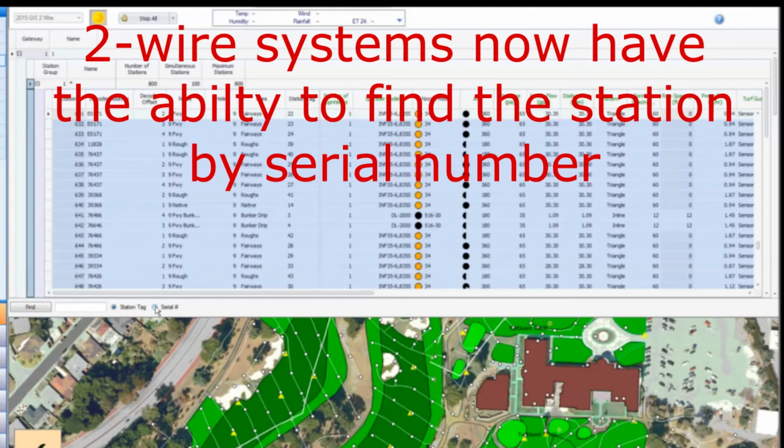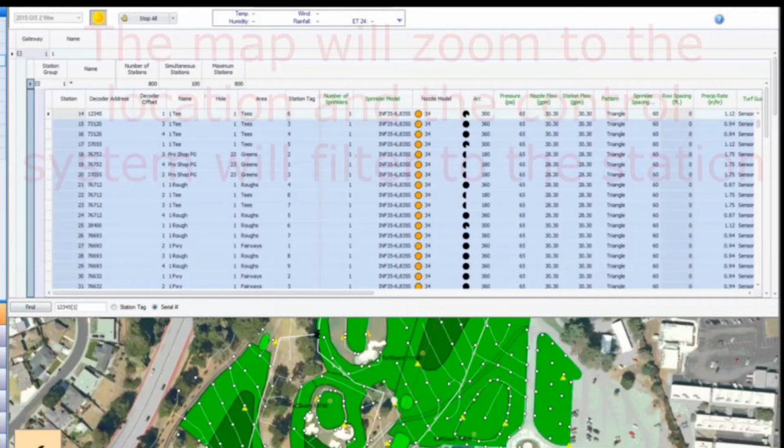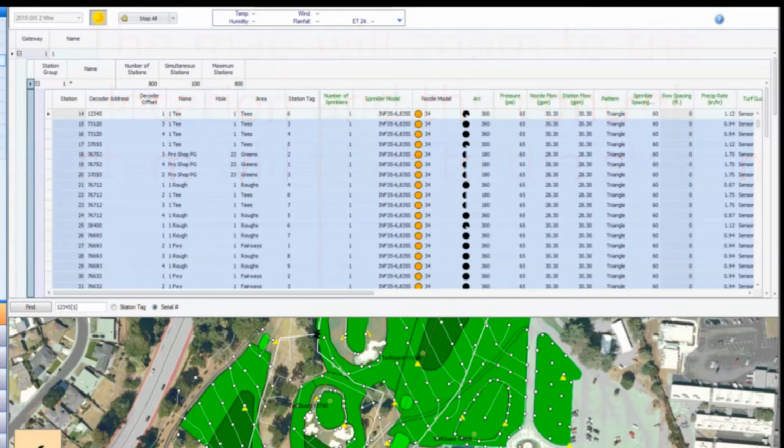For two-wire systems, we've added in the ability to find the station by a serial number. Click on the serial number radio button and type in 12345 and find. And the map will zoom to the location, and the control system will filter to that station. So the station that I just identified is right here, right in the middle, with a serial number of 12345.